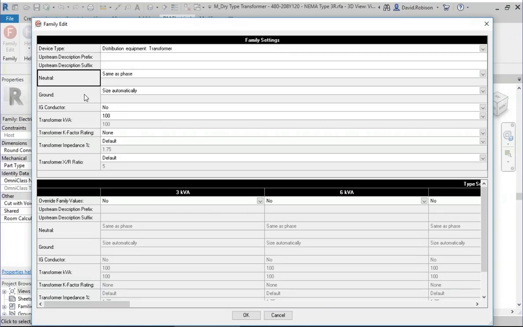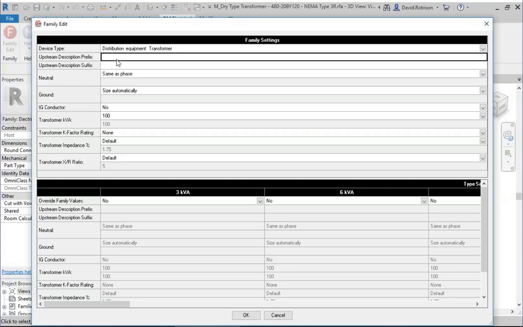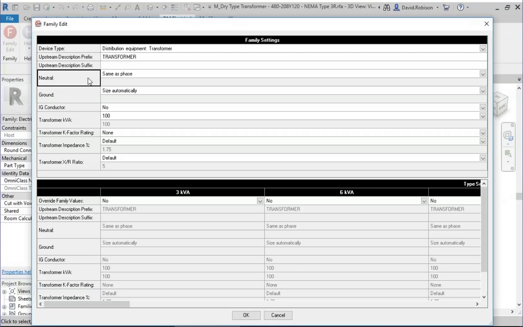You can set some prefixes and suffixes for the description of the transformer. So if you wanted to say that this is a transformer and then have the transformer name, you could do that. You can specify the neutral and the ground sizes if you want to have them be set to something other than the default automatic sizing. You can also specify whether it requires an IG conductor.